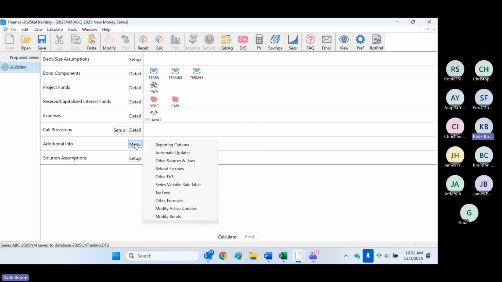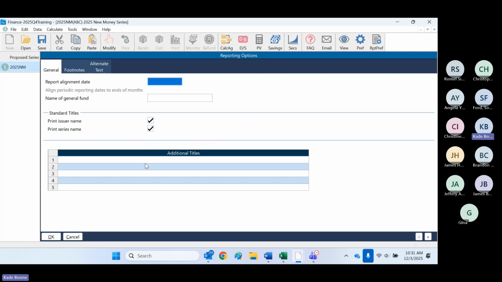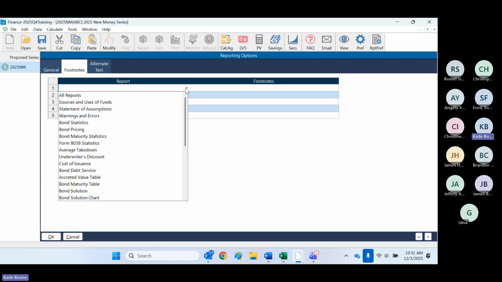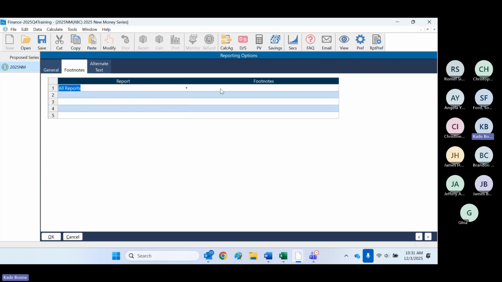Additional info menu. We're going to get into other debt service reporting options. I would say if you ever additional titles, most times if you want to solve off a certain date, but you want to align it to a different, you would make the alignment date in here. The reason I wanted to show you is footnotes. So I could say all reports. This is, 2025. Let's see. You can do certain reports only. They can have different footnotes.